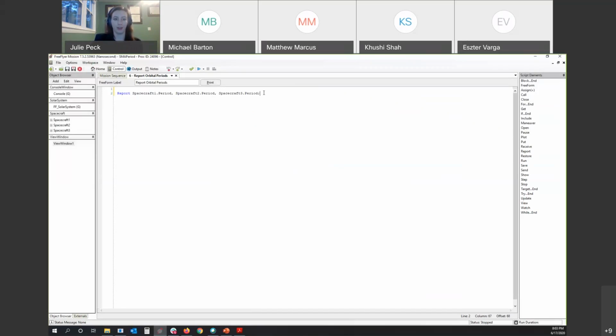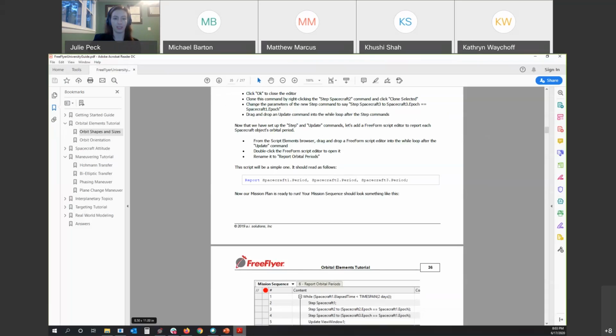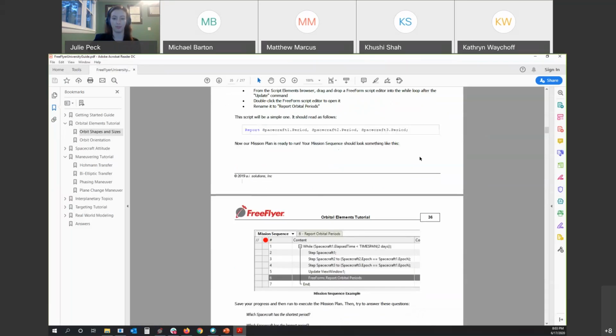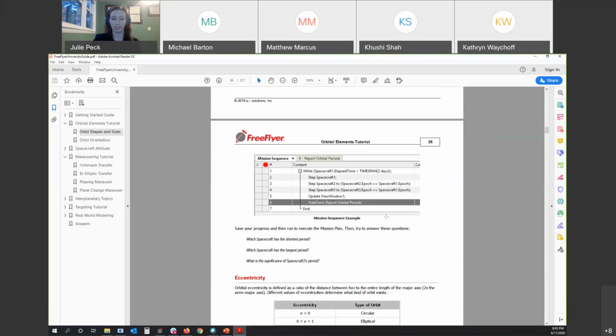All right, so now we've got a mission plan. Awesome. So that's our report command. That should be the final step in our example. And your mission sequence should look something like this. It's shown in the university guide over here, and I'll also show it on my screen. We've got a while loop, 3 step commands, a view window update, and a freeform block to report our orbital periods.